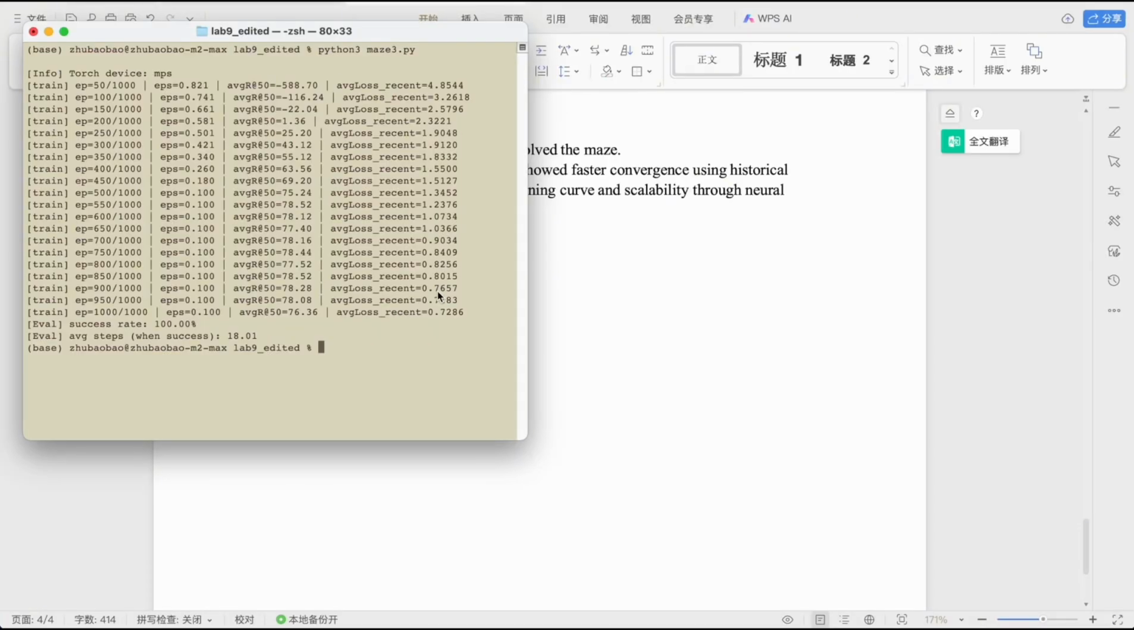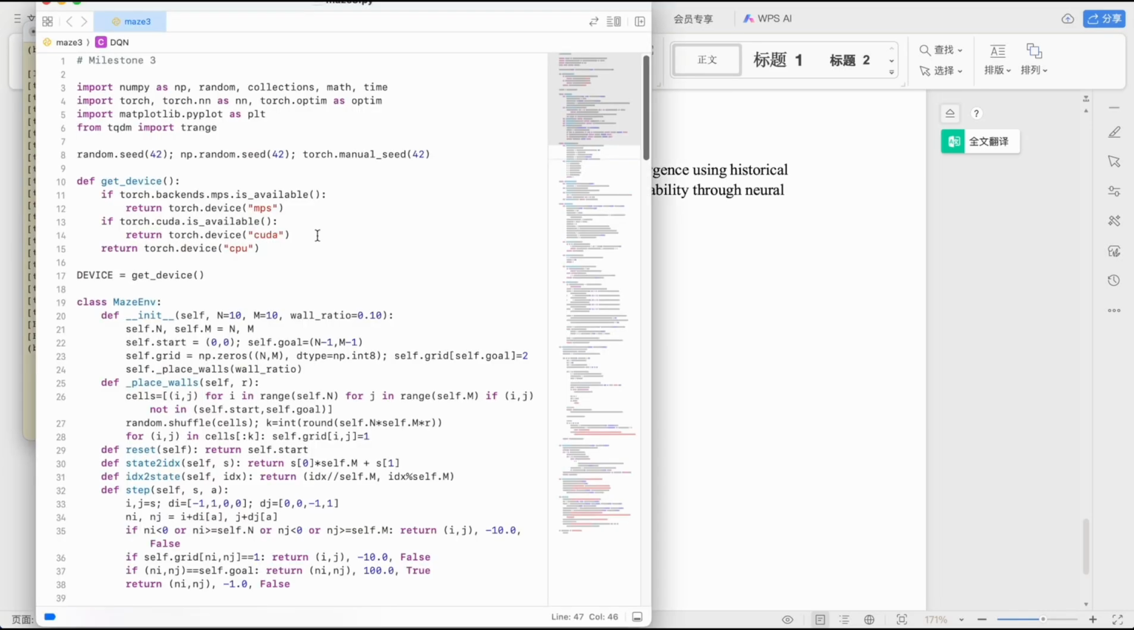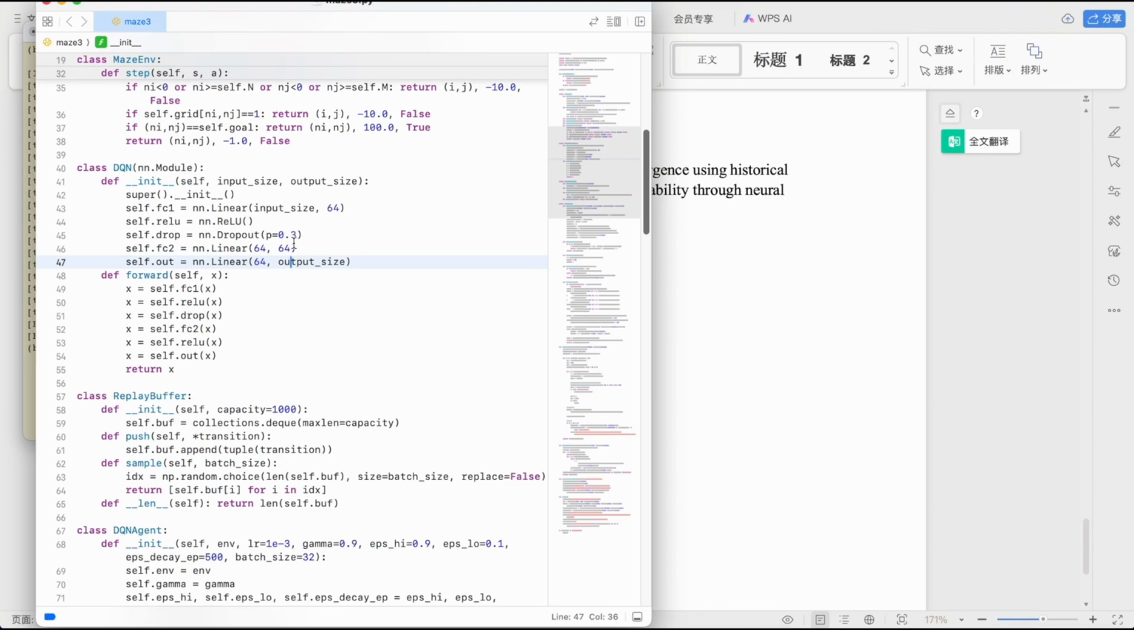Hello, I am Yuli Zhu. This is the demo video for part 3 of lab 9, which is the deep Q network version of solving the maze, which is maze 3. Different from the Q table method, here I use a neural network to approximate the Q values. It has 2 hidden layers of 64 neurons with ReLU and a dropout layer of 0.3 to prevent overfitting.